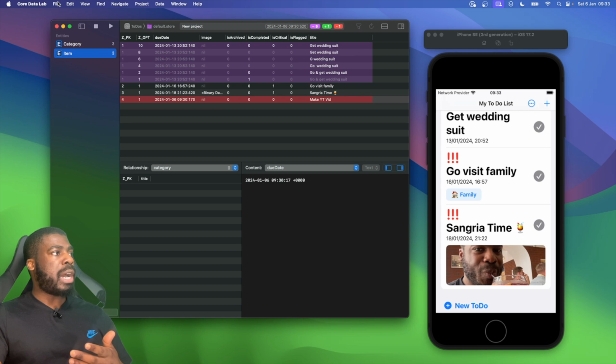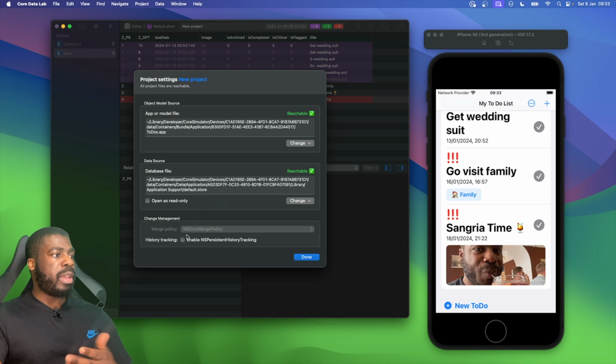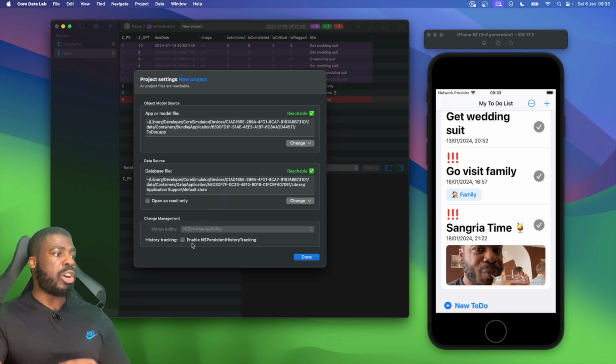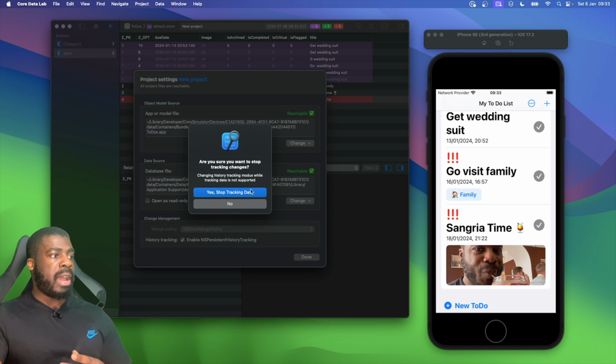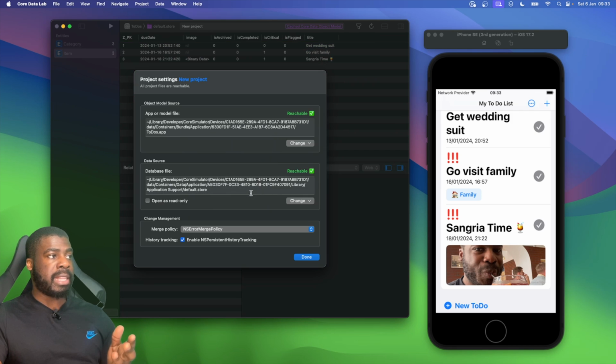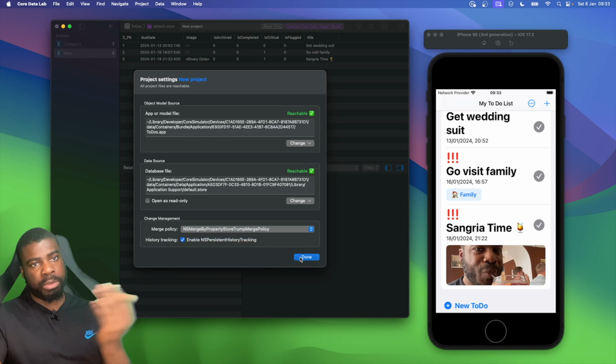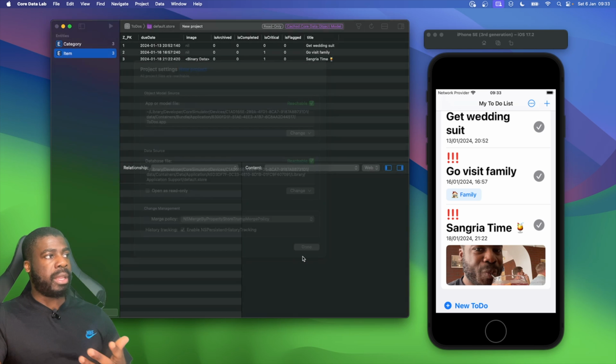So if we go to our project settings and scroll down, if you want to be able to add data directly using this tool, you need to enable this option here for persistent history tracking. We'll turn this on, and we'll have to stop tracking our data because we want to make a change to the actual model. And I'm just going to enable the trump merge policy. So basically, if there's a duplicate, it should override it, and we'll hit done.